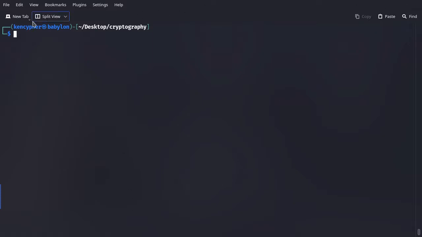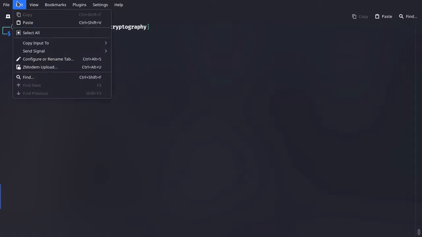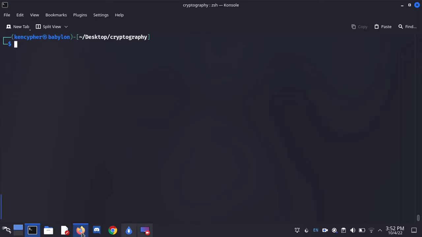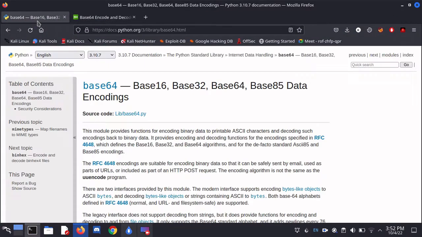Wait, what did I do? Maybe exit full screen mode. So yeah, I just entered full screen mode, I never entered in the terminal, to be honest.